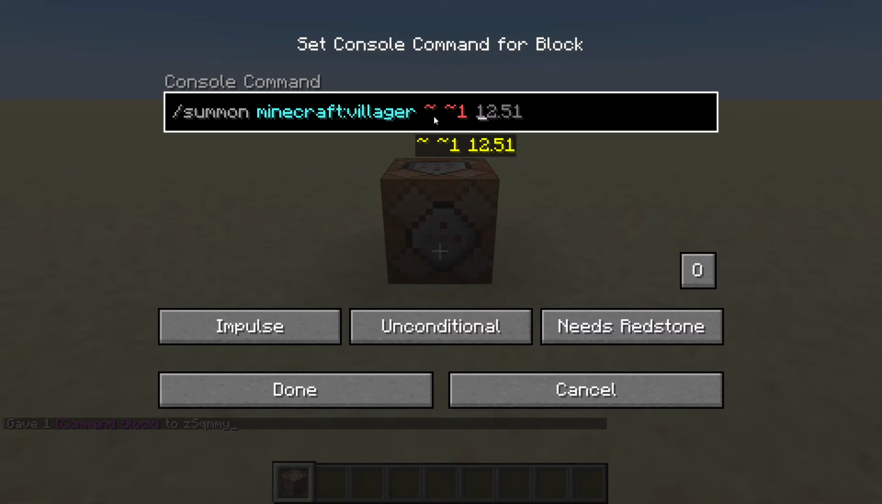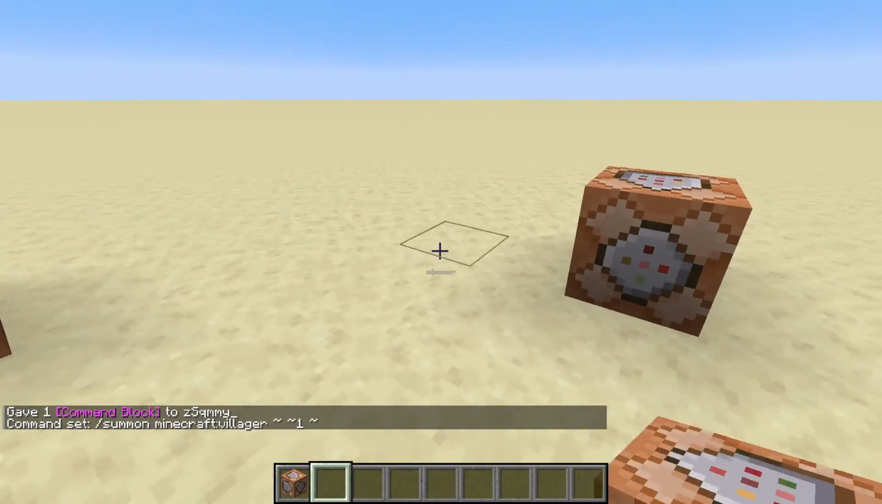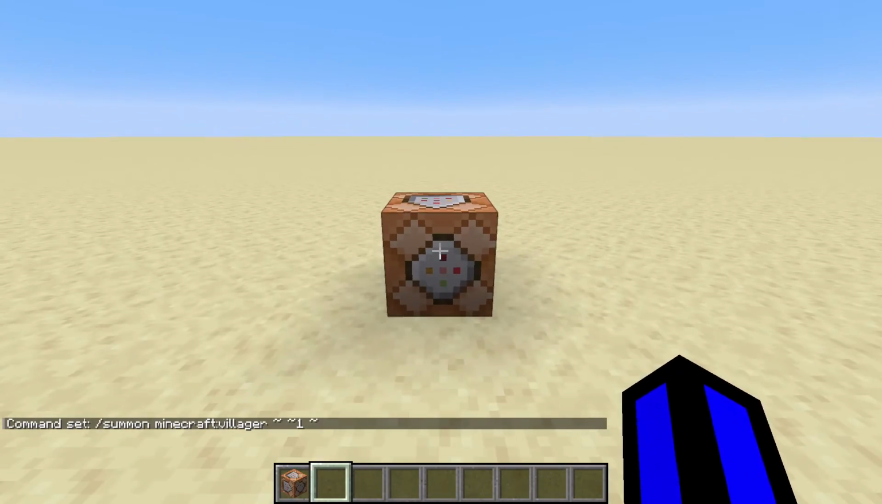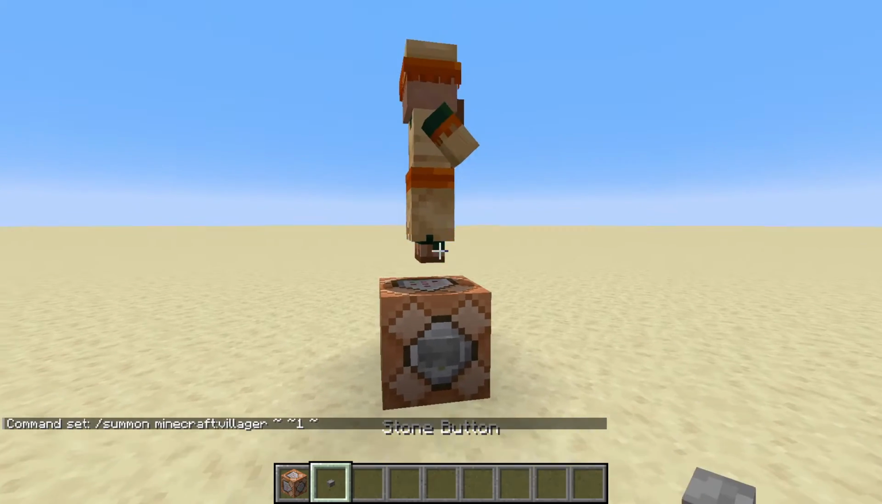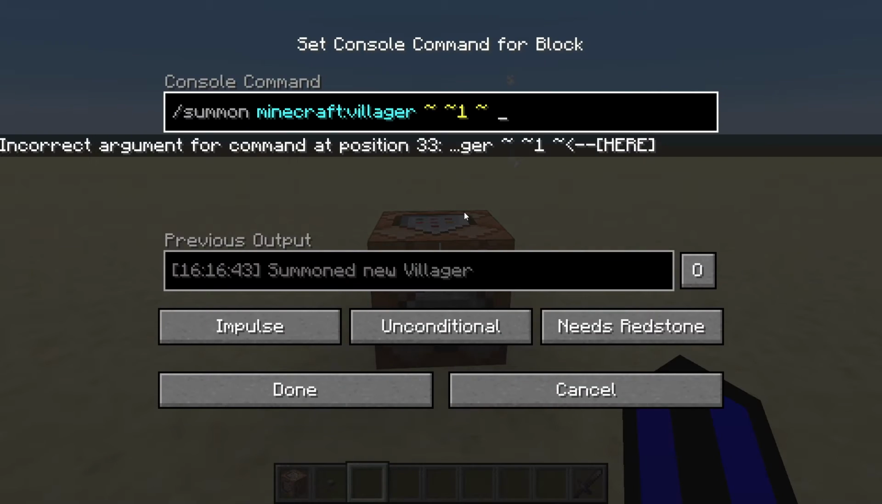To summon the villager, we're just going to need to do the simple command of summon minecraft:villager. Now, the reason I'm putting this one block up in the air is because we want the villager to spawn above the command block and not inside of it. So if I press this button here, you'll see that he spawns on top. But that is just one ordinary villager. We want a good villager that will have our own custom trades.